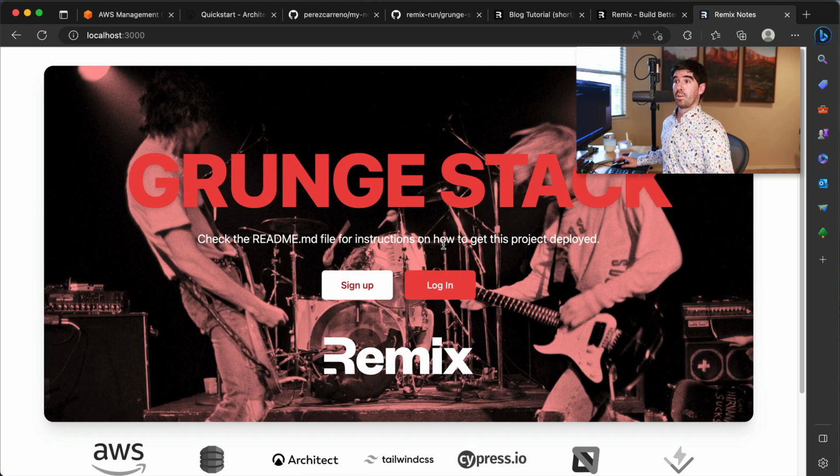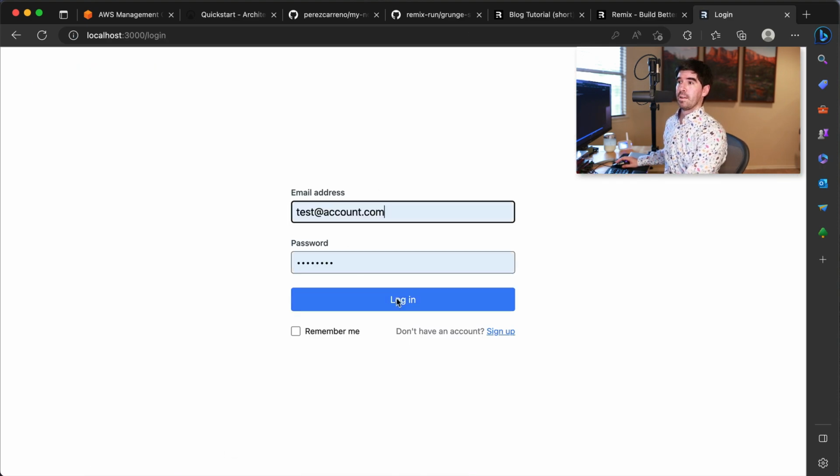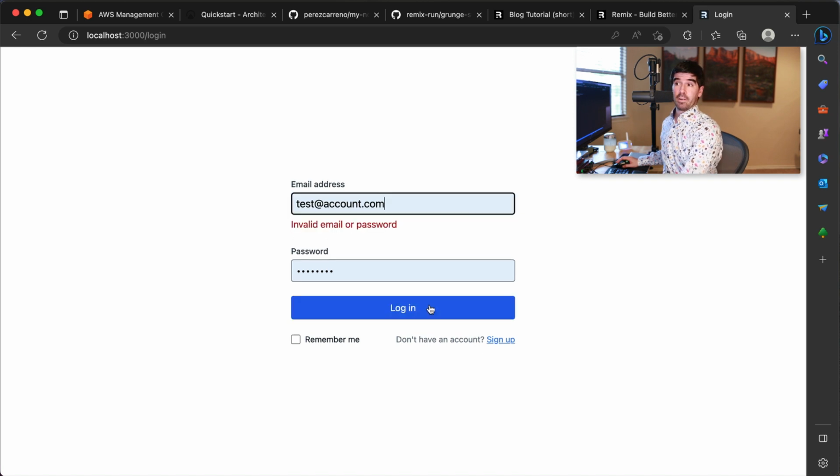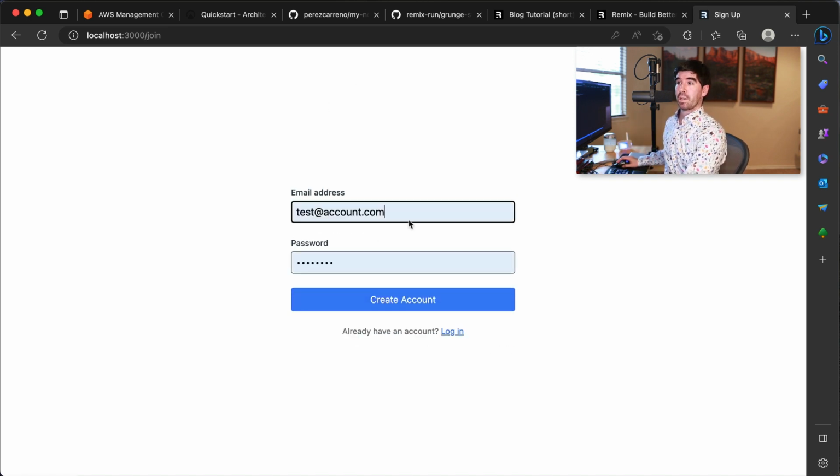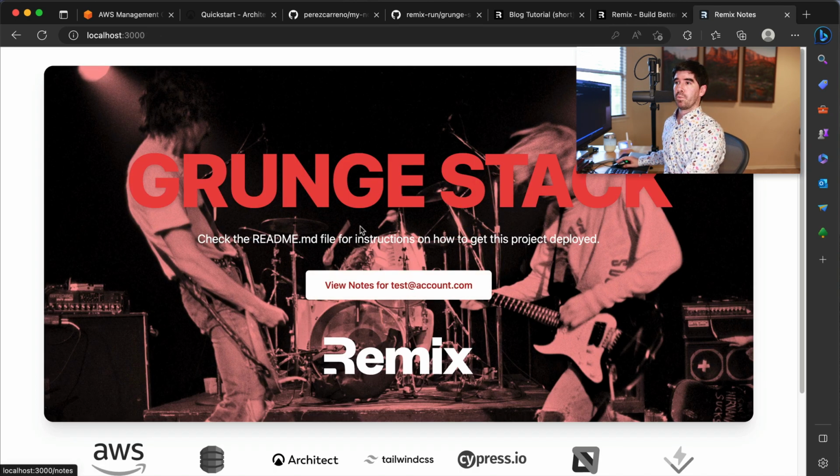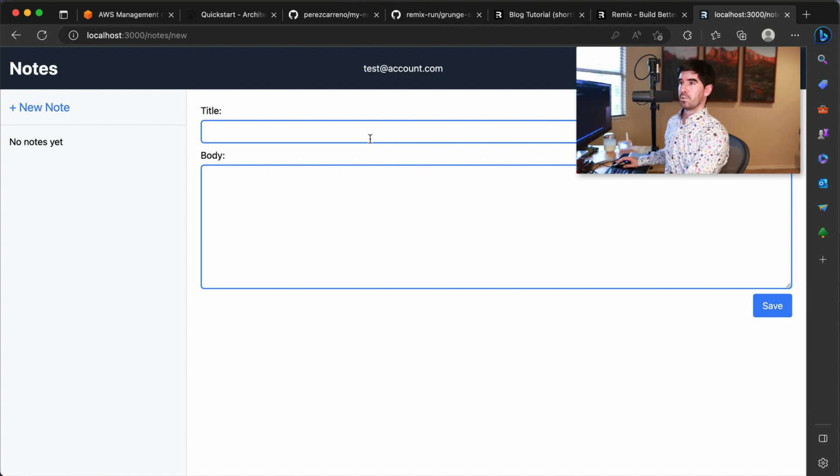There we are. So here's the Grunge Stack. I can try to log in. It's not going to work, obviously. You can use the test account that they have there in the README, or you could just sign up, and this works. So I'm going to just create the test account here. And there it is. View notes for this person. And there's no note. Yes, let's see. Title, my notes. Great. And save. And so there's one note.